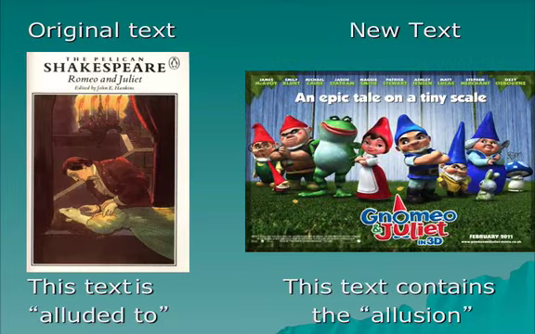Here's another visual example. An original text might be something like Romeo and Juliet. This is the text that would then be alluded to in a newer text like the movie Romeo and Juliet, which contains the allusion from Romeo and Juliet.